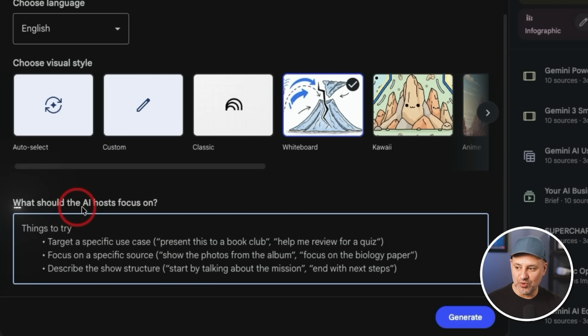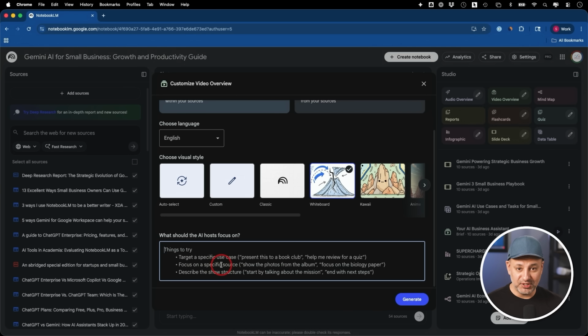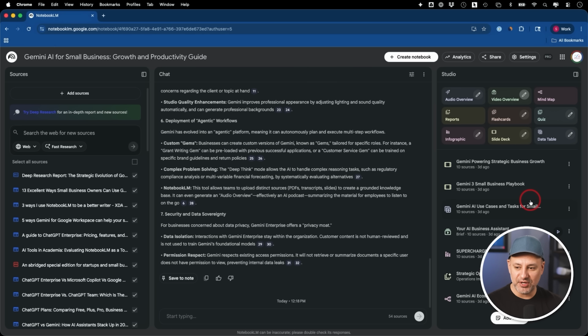Then you have this option, what should the AI host focus on? So if you have a notebook like the one I have here, where I have over 50 different sources across different topics, I may want to focus that. So maybe I just want to focus on Google Gemini use case for business instead of other topics I've researched here, like Notebook LM's use case. And then once you generate it, I'll show you a little bit of one I generated here.